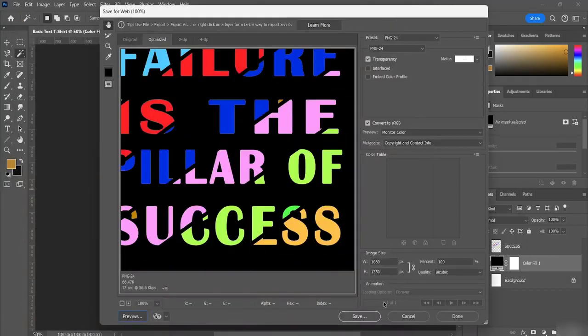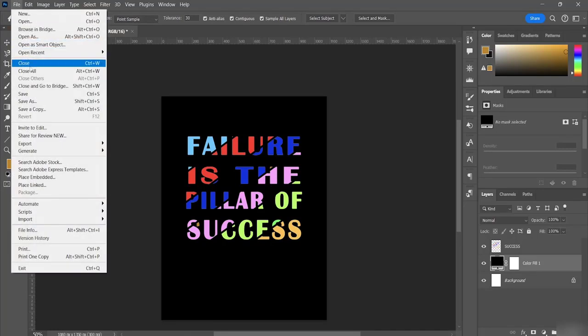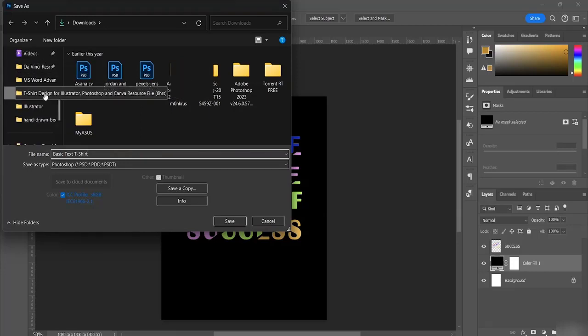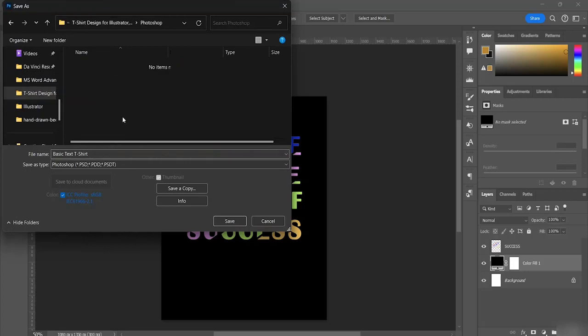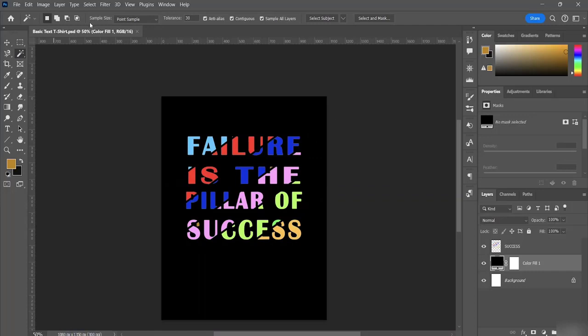Once you have done that, come here, click on the done option and go to File. From here go to Save As, and from the Save As option, I will save it into a PSD file for right now. I will go to my resource file, right here, go to Photoshop, and click on the save option. They will ask me for the compatibility, so I will click on OK, and this file is saved.